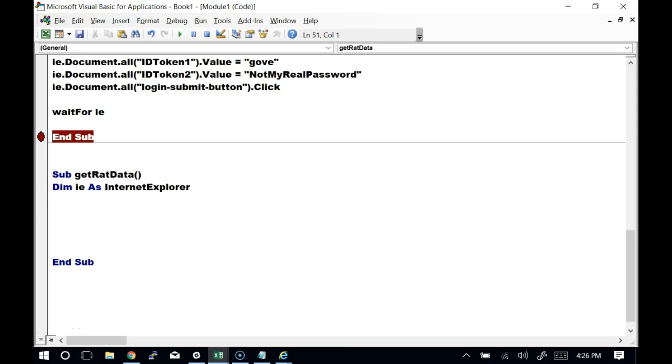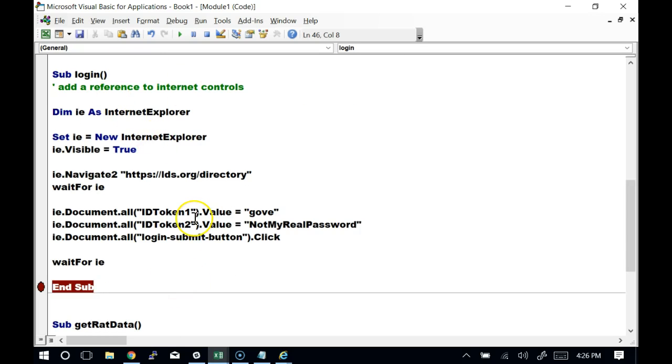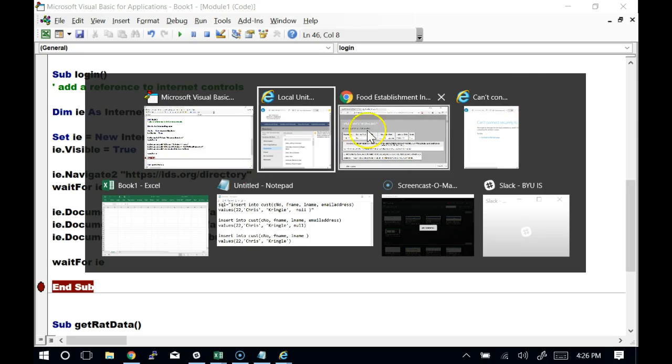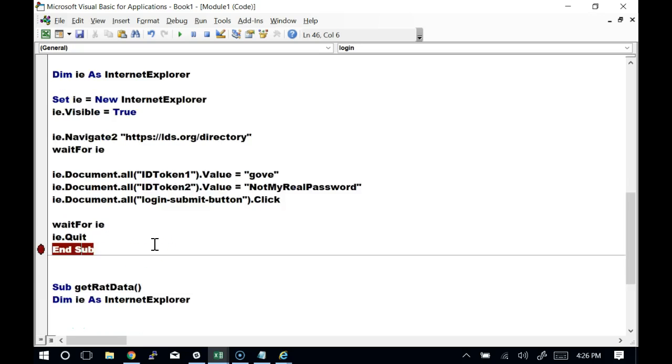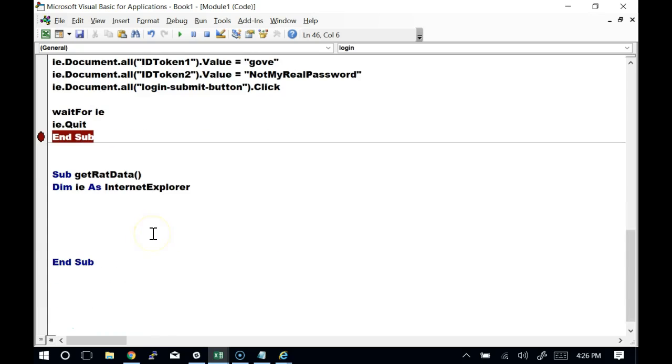Dim IE As InternetExplorer. Now, here's the thing. One thing you'll find out is that if you're all the time creating Internet Explorers, each time you run this, a new Internet Explorer pops up, and you're going to end up with a bunch of Internet Explorers open. I've got two. It's easy to get 20 or 30. Oh, by the way, how can we close those? Might be good to put that example here in login. Wait for IE, IE.Quit. That's how you terminate that Internet Explorer object. We'll unload it out of memory and close it. But even if you're doing that, your code hangs and you end up with multiple ones.